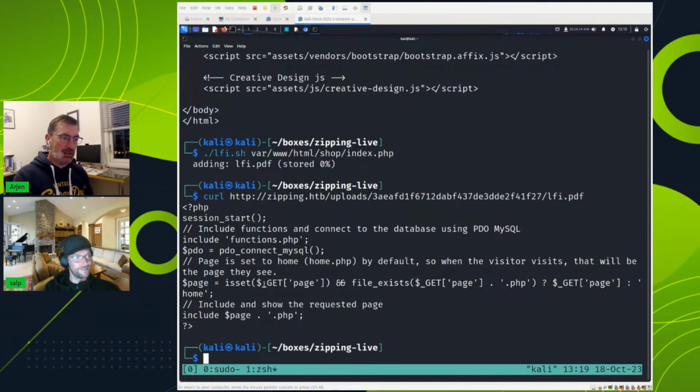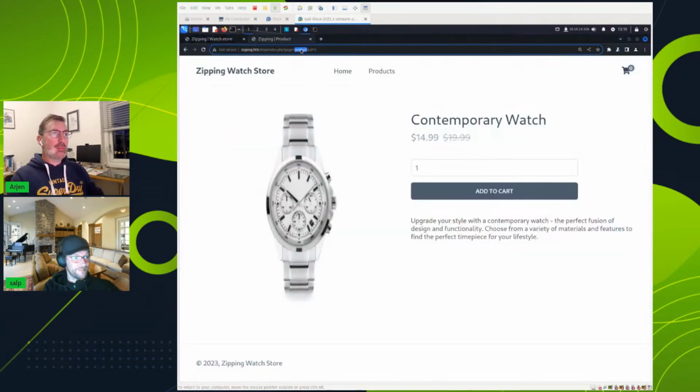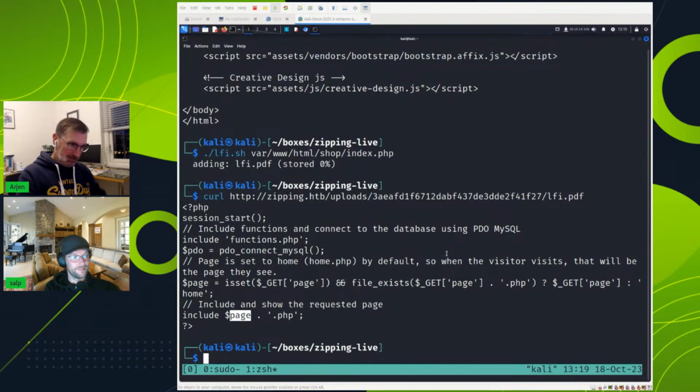So that happens. It checks if page is set. If the file exists, it will include it using .php. Else it will just return home, and then it will actually include it. So apparently home is a thing, but that also means that product is a page. So we can give that a try, product.php.